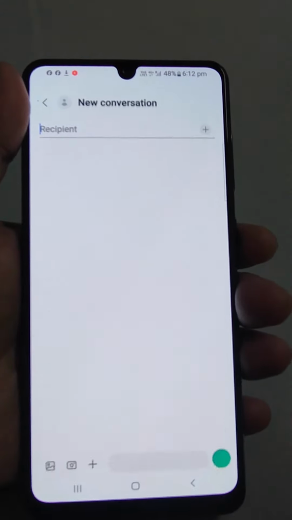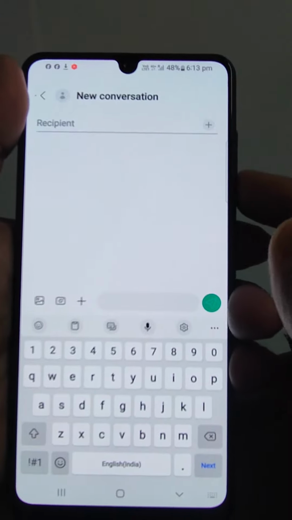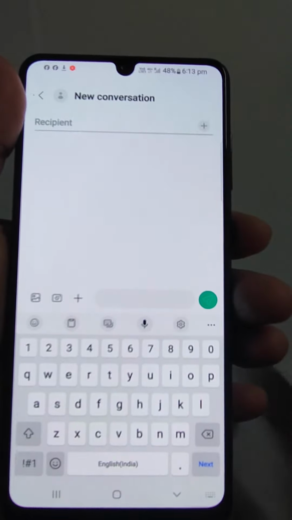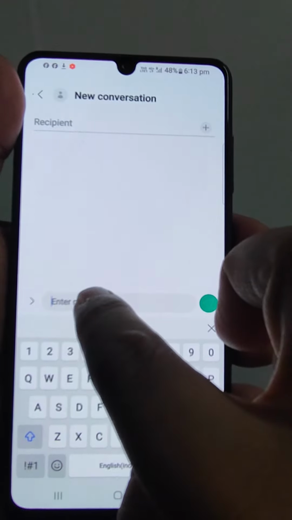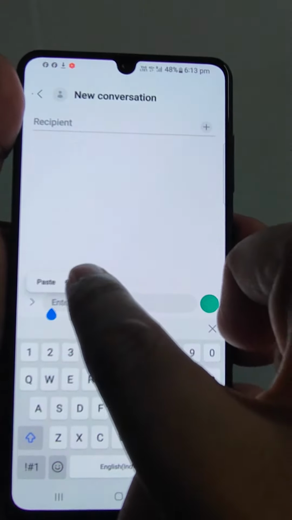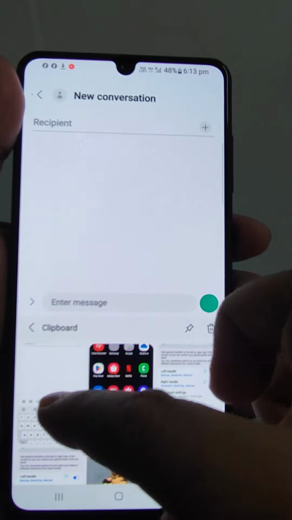Suppose I am trying to send anything. I have just taken a screenshot of this, and now I want to paste here something. And when I see the clipboard, this screenshot is automatically here.